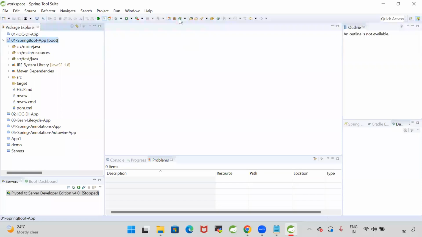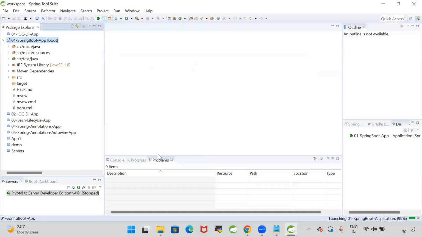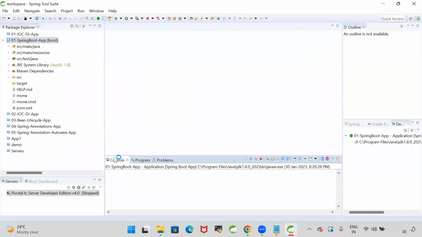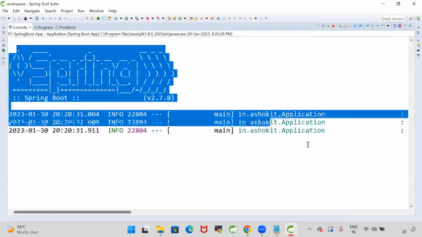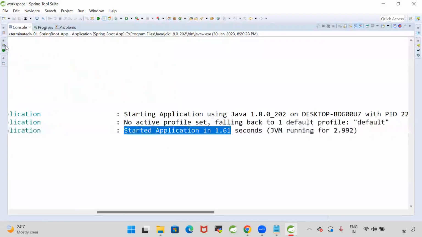Are you able to import that project? Once your project is created, you can just right click and run as boot application. It will start that Spring Boot project. You can see on the console, a Spring Boot logo will be printed. If you are getting that message, that means our application started successfully.